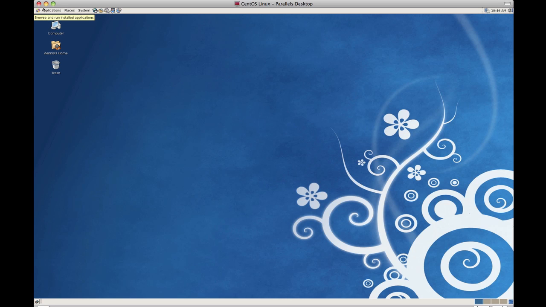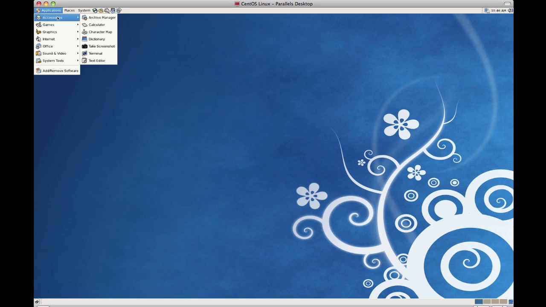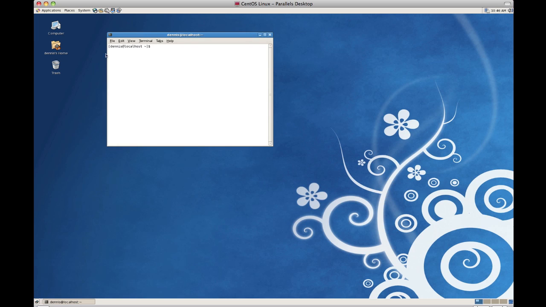Okay, let's take care of a few maintenance items that we should do. We're going to click Applications, Accessories, and then go into Terminal. I'm going to type su and then the password for the root. So now we're root. And then I'm going to go ahead and do an rm -f /etc/localtime.